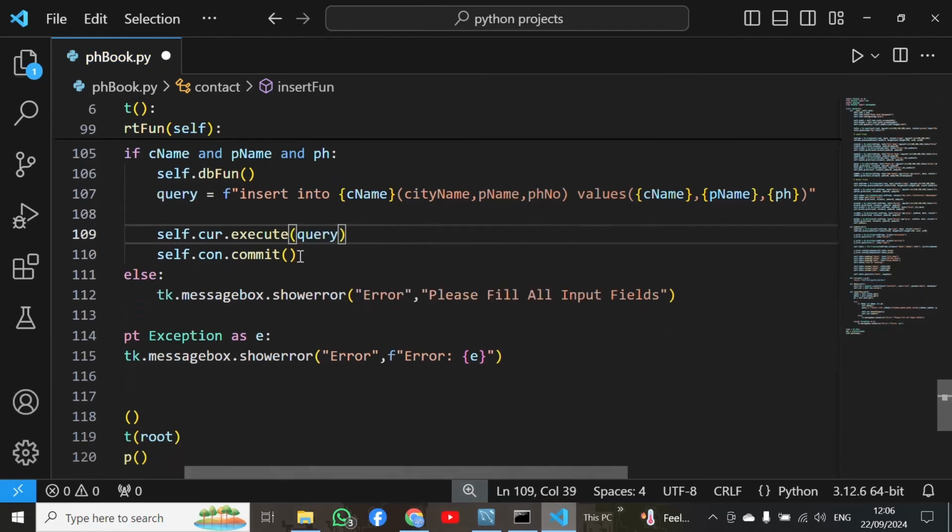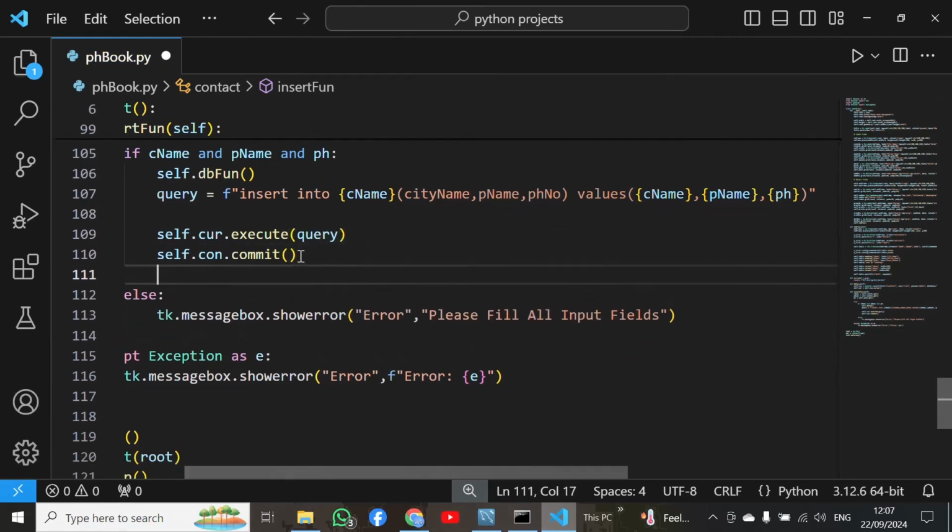Okay, so if this is committed successfully, then we have to print a message that your phone number is added successfully. So here I have to use tk dot messagebox dot showinfo, and then here I have to use the title success. Then I will set the value: I will use a formatted string for the phone number.